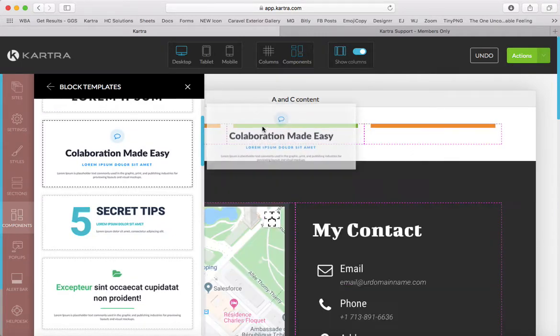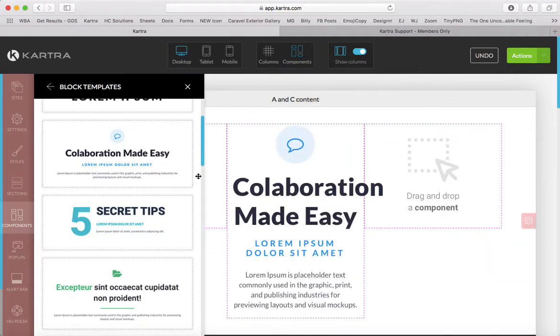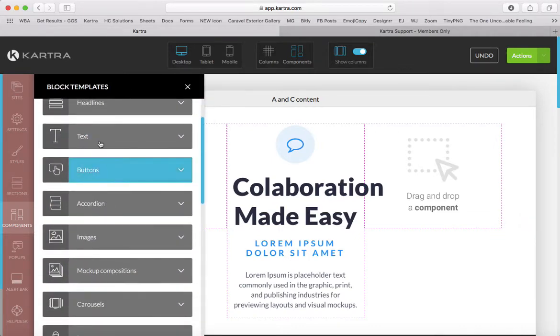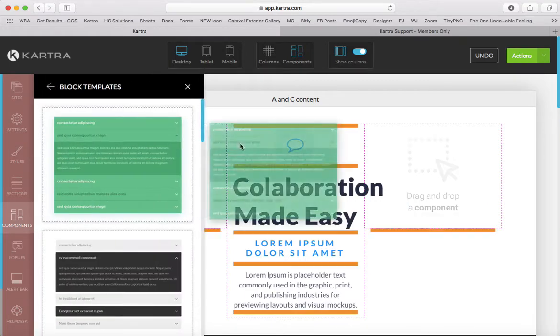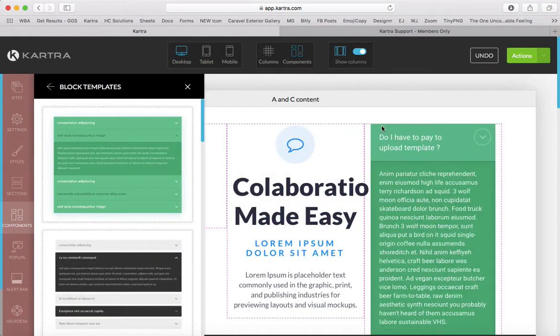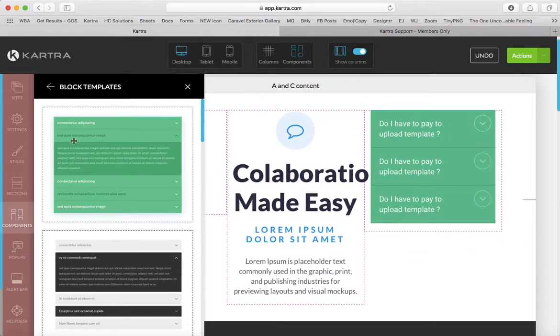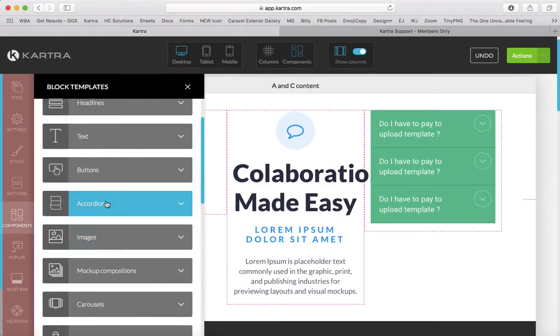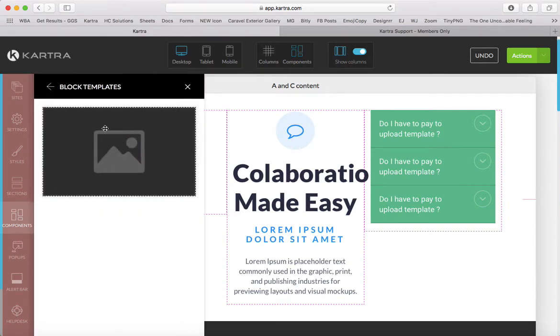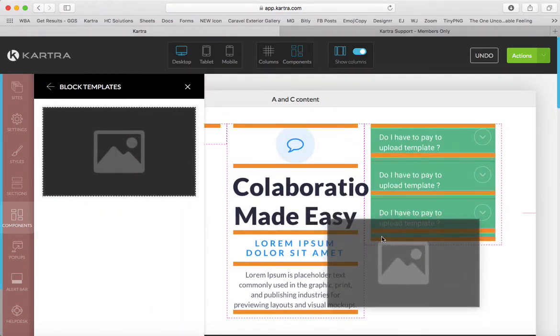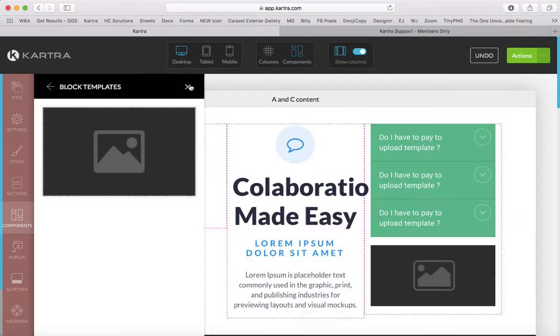And again, we're looking for it to turn green, and we can drop it. We can add text, we can add a button. This is great. These accordions are great for FAQ modules, like in a sales page. Images, this is how we add our pictures. Now to add an image, again, we're waiting for that to turn green.